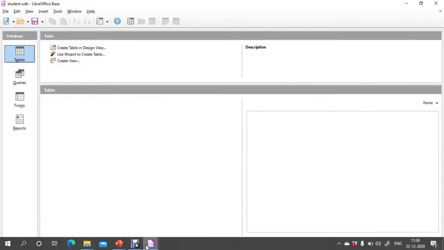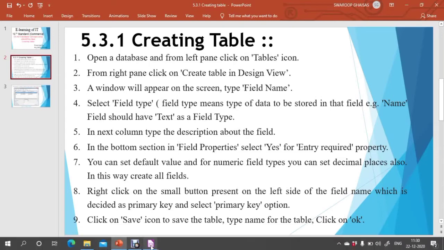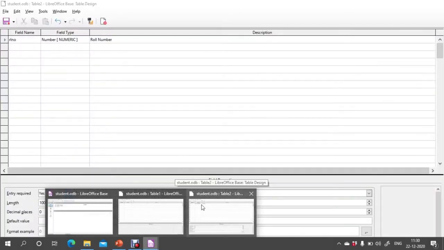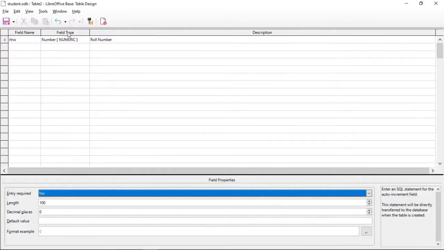Next, check the next step. See here, select the field type. Field type means the type of data to be stored in that field. That is, if it is a name field, you should use text as the field type. Then in the next column, type the description about the field. So up to this we have completed the field type. Within the field type we have specified the number type, meaning this roll number is of numeric type, that is why number is specified. And in the description we have specified a full description of the field.